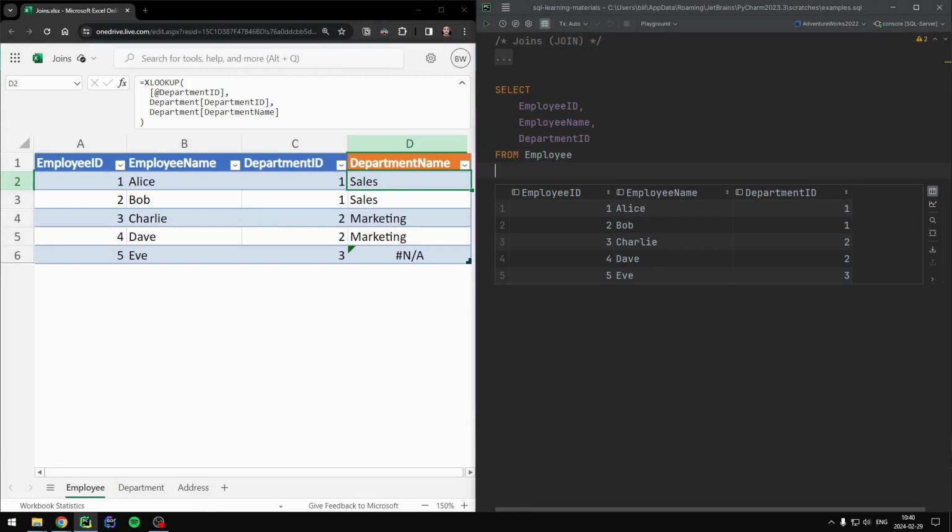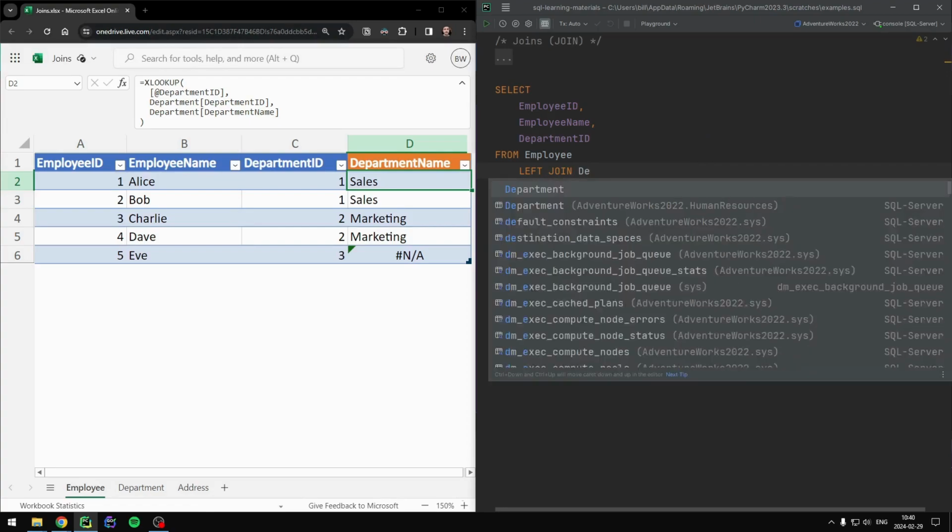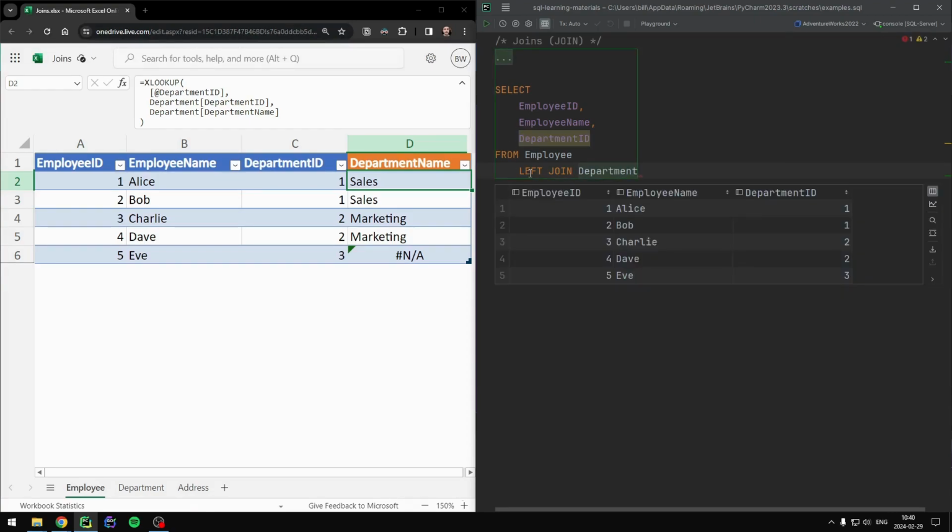I said that we're going to need information from the department table. So I'm going to write left join department. There's actually lots of different types of joins. Left is just the most common. It's the one that we're going to start with, and we're going to go through one other one later on. But left is always the one that you want to default to. So I'm going to write left join department.